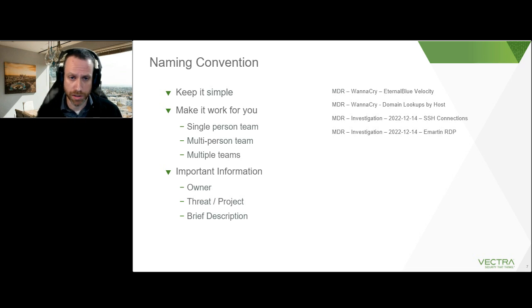I'm seeing a resurgence in Wannacry, so I've been making it a dashboard. We have some things. We have some searches already. I've built a few searches, but we don't have a dashboard for it. So I want to be able to quickly access these things. So MDR, that's the team I'm on. Wannacry, this is about my Wannacry stuff. And an Eternal Blue velocity.